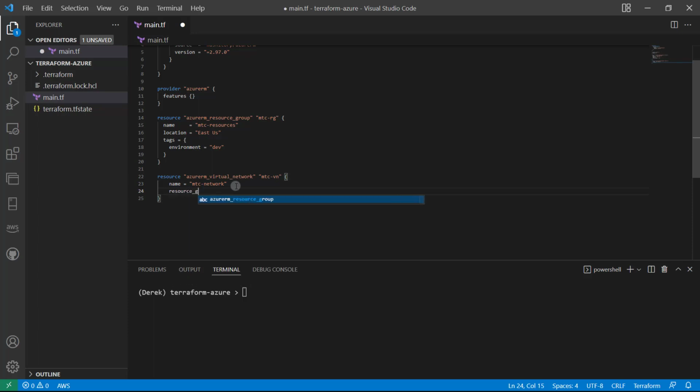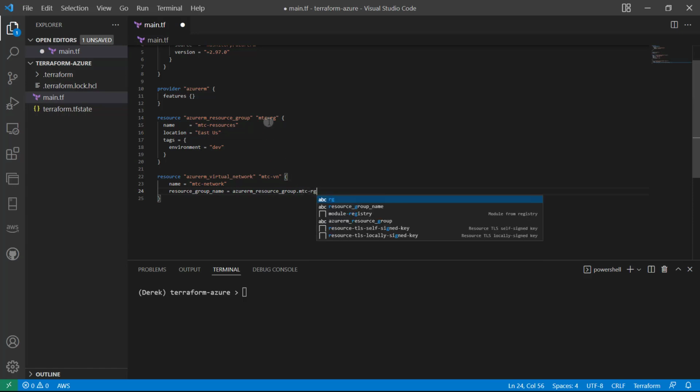Then we provide the resource group name, just like so. So that's going to be azurerm, and we can actually take a shortcut. I'm just going to press down and tab right there to tab complete that. So azurerm_resource_group.mtc-rg, which is this here, .name. Now you could also just specify the resource group's name directly if you wanted to, but you don't want to define the same thing in multiple places, because if we were to change it, we'd have to change it in every resource that references it.